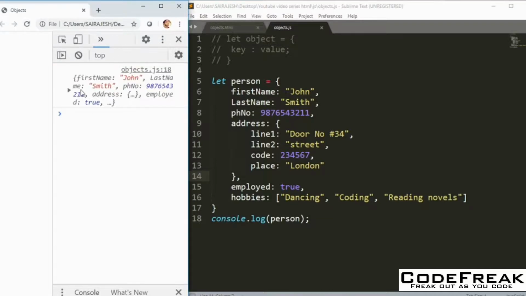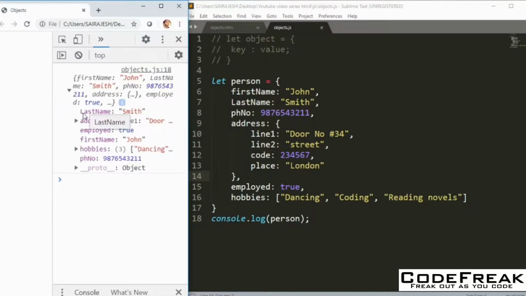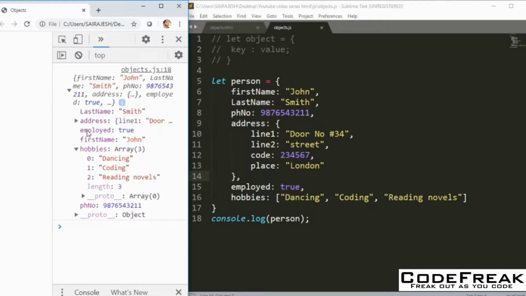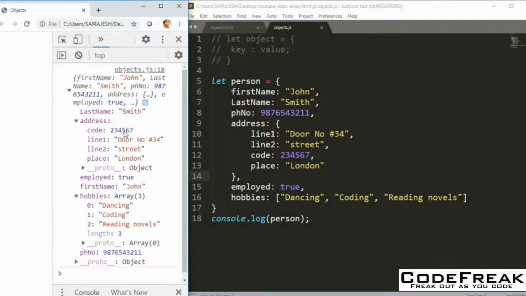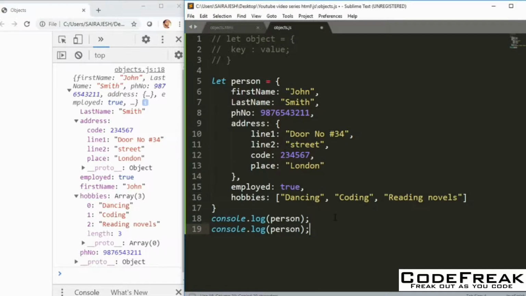So you got the whole thing here, right? You have the first name, you have the last name, you have all things here. And then this is an array, so it shows you that also 0 1 2 3, and then here you can see the code line, so you can basically look around and play around with this, access the elements inside this.